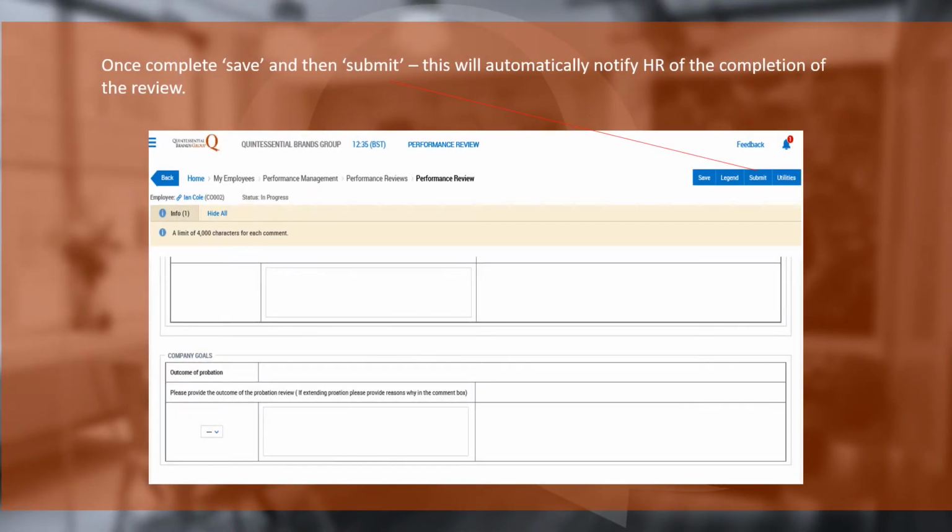Once you have completed all of the sections, you should press save and then submit, and this will automatically notify HR of the completion of the review.